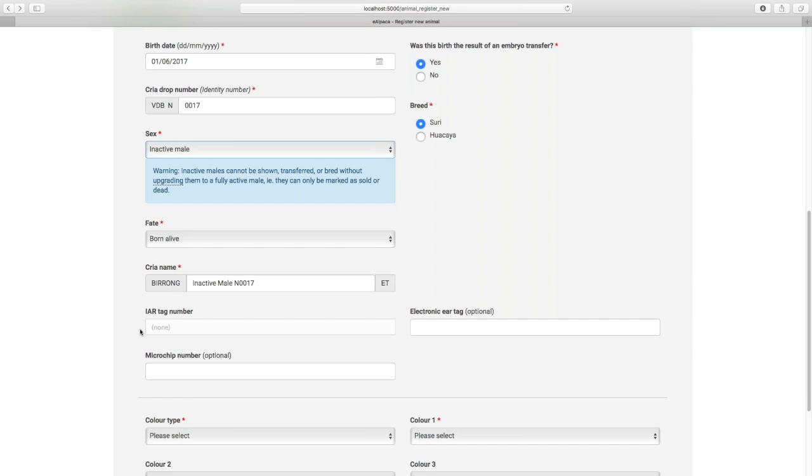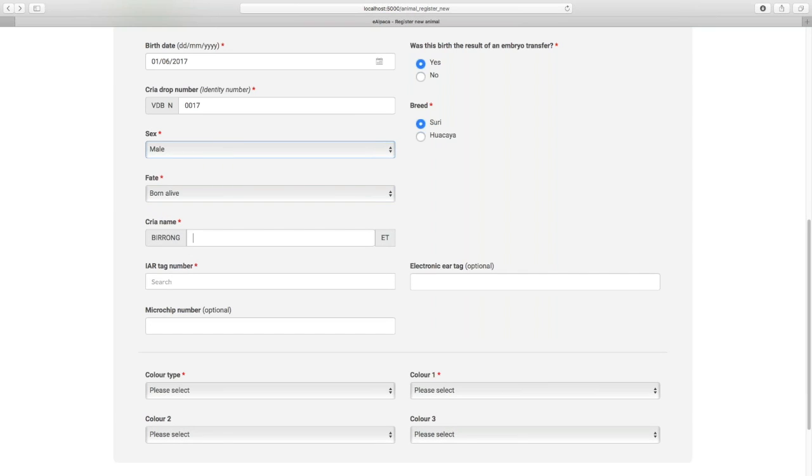Again, we're just trying to make the registry as comprehensive as possible. I'm going to change it now to be a male, because I want to be able to choose a name and an IAR number. So this is Birong Fluffy because I've got another Fluffy there that I'll show you shortly.